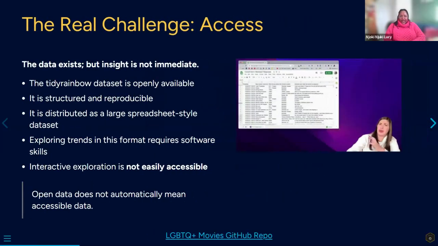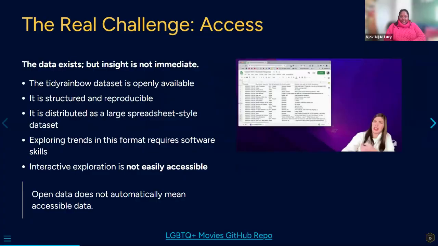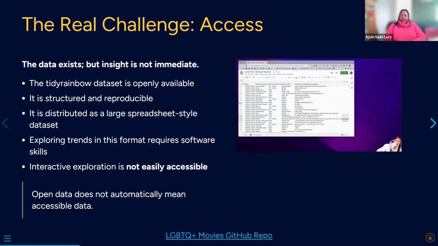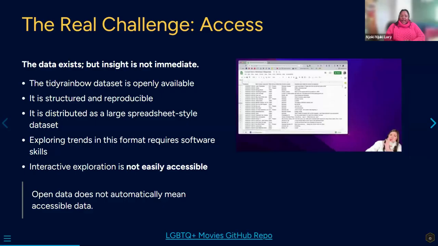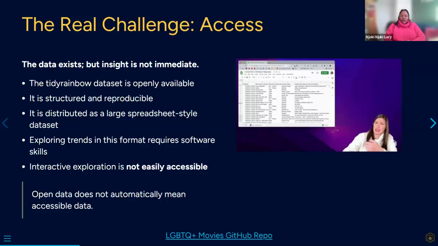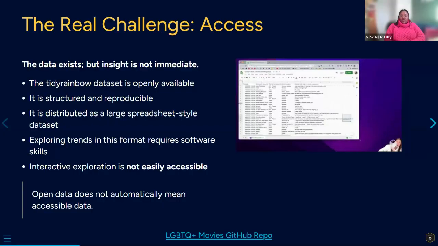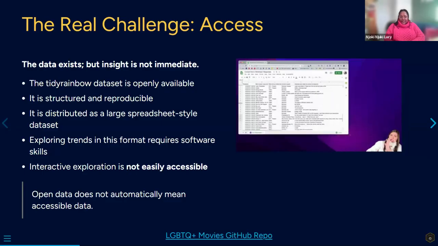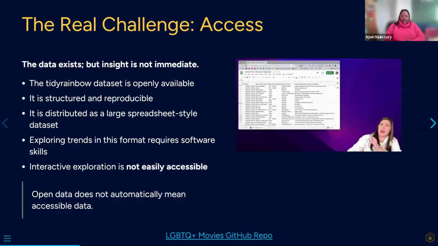So what was the real challenge in our case? The data does exist, it's openly available, well structured and reproducible. However, it is distributed as a large spreadsheet-style dataset. Therefore, if you want to explore the trends in this format, it would require software skills. And lastly, because of its format, it is difficult to interactively explore the different trends in the dataset. It's worth pointing out that open data doesn't automatically mean that the data is accessible.